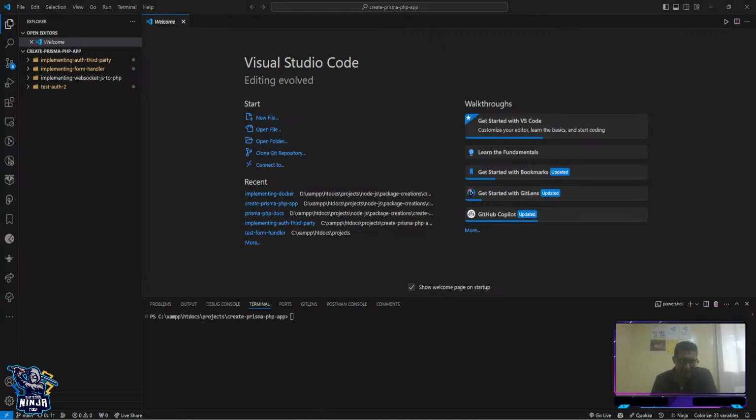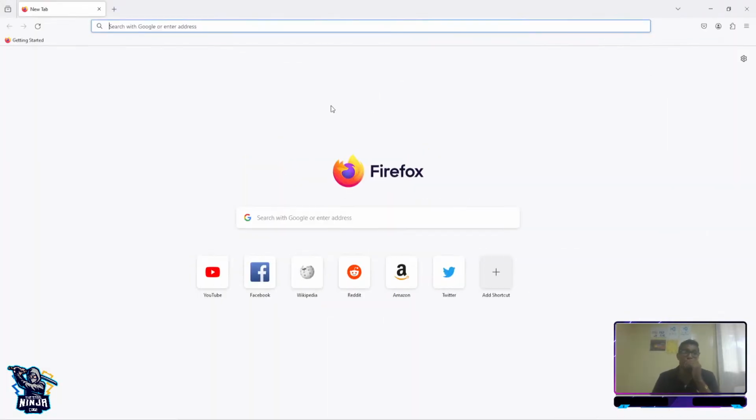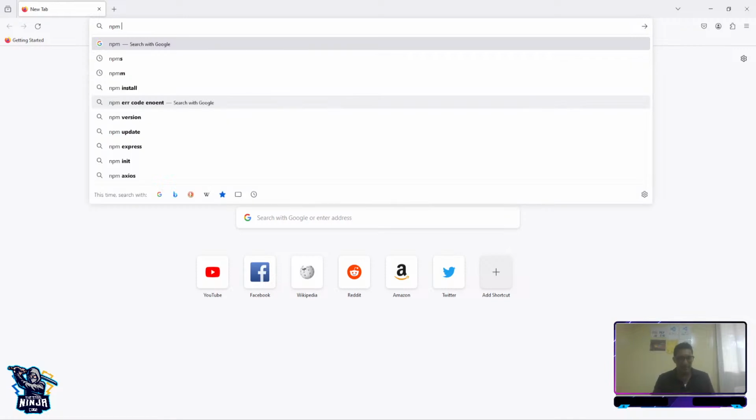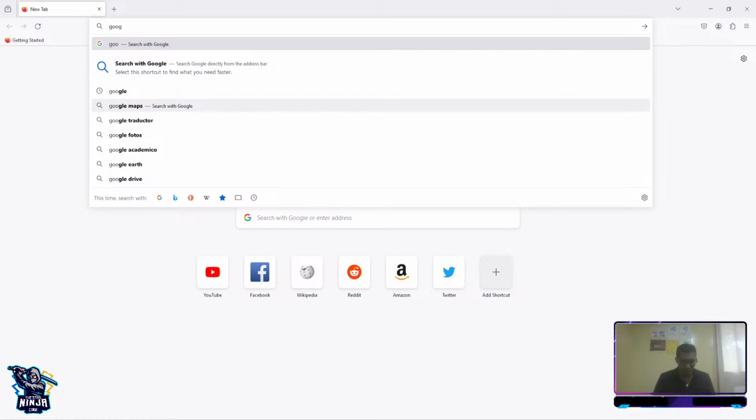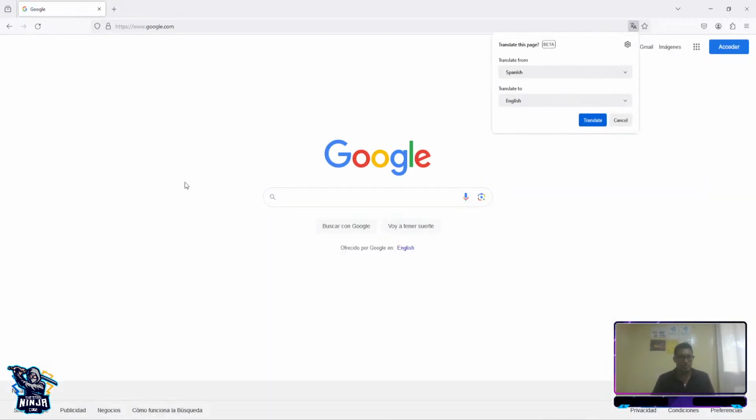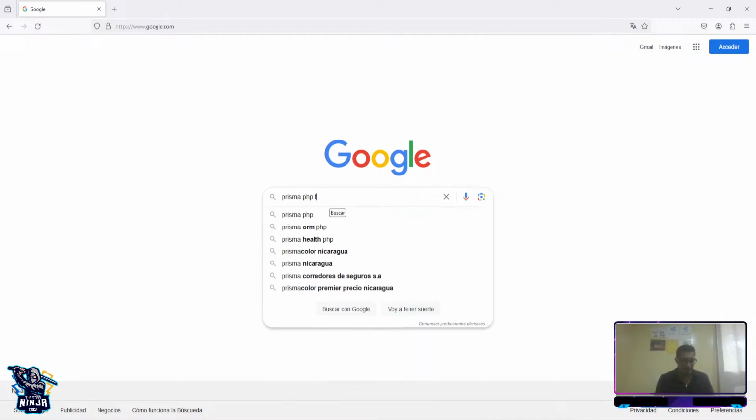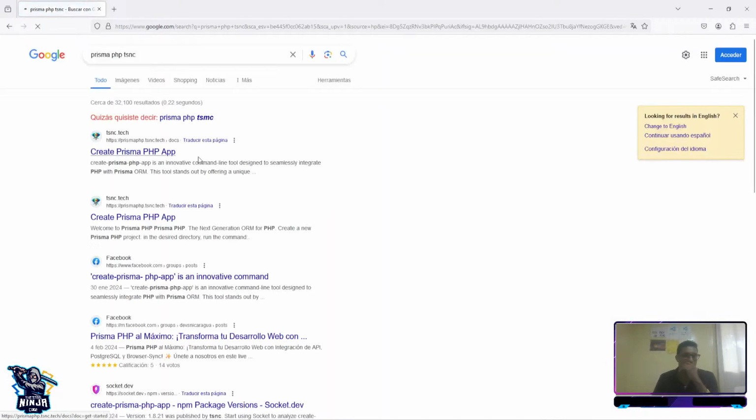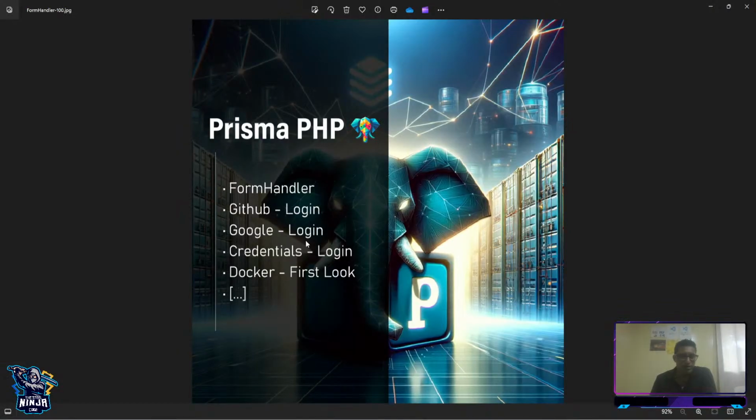with the documentation, because I was working on the documentation, and it's good to know that everything you want, where to find everything, is on the documentation. So here in this case, let's see, Prisma PHP. Okay, so here we're going to start talking about the first topic. What we're going to touch is form handling.